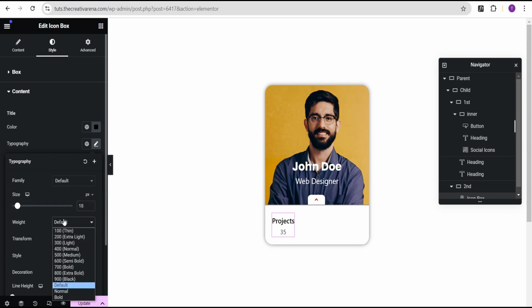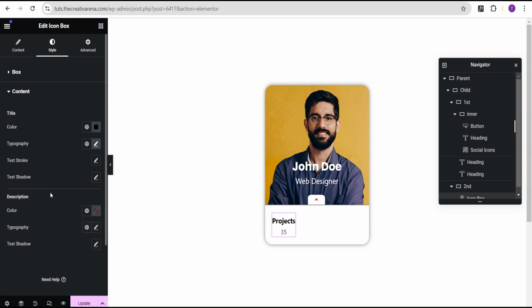And then for the weight, we're going to set the weight to 700 bold. Okay, or we should set it to 600. No, let's leave it at 700 bold. It looks better, 700 bold. All right.